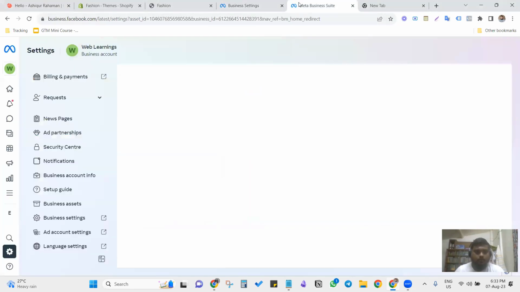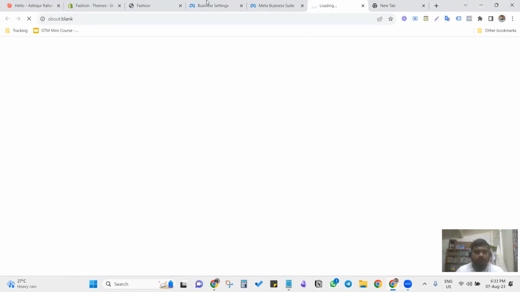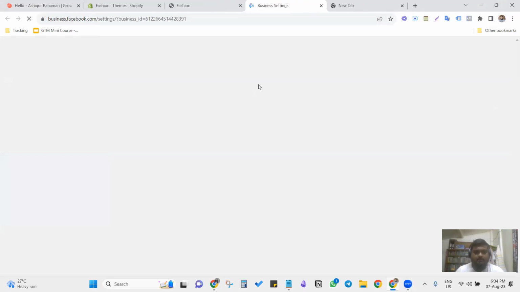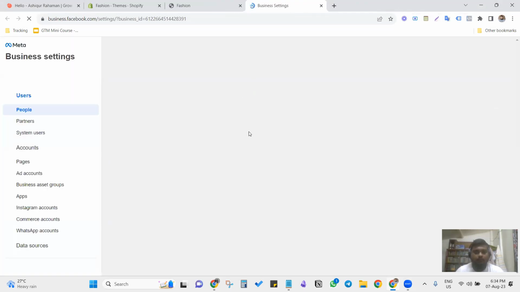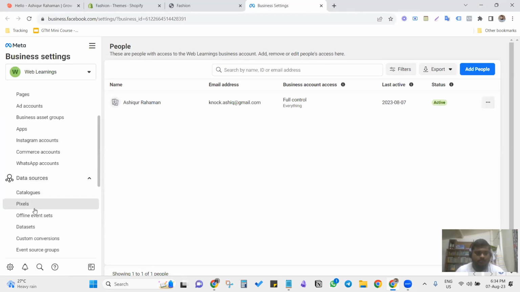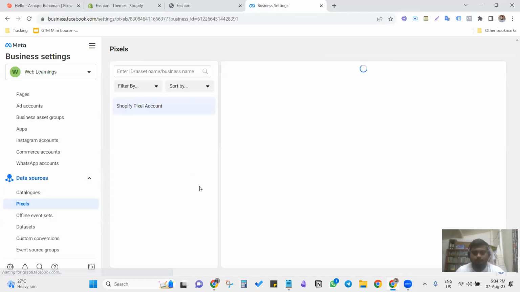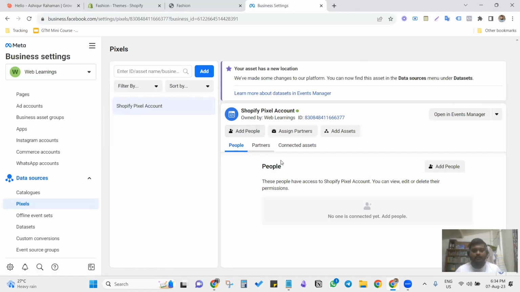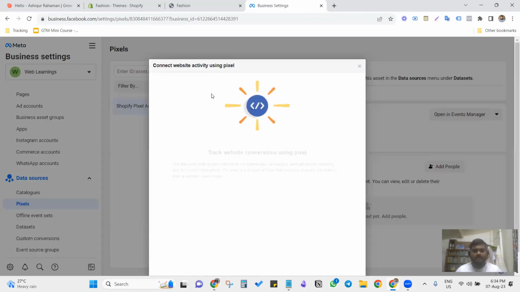For this, you have to visit your Business Manager's business settings. So just click Business Settings. It will open Business Settings now. After that, go to the data sources and pixels. Then you can add another website pixel, just by clicking add.